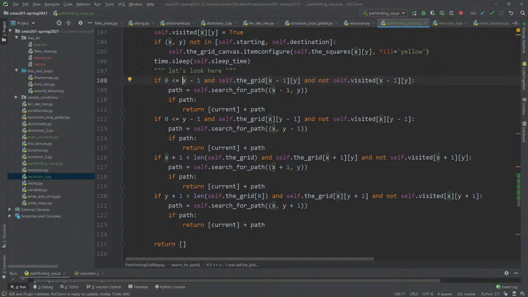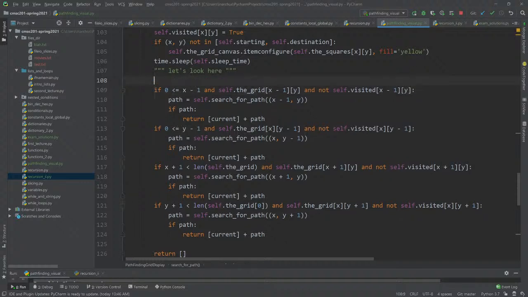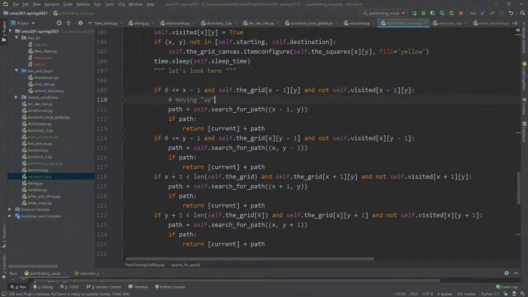So what I do is I check to see if 0 is bigger than or equal to x minus 1. And the reason why I do this is because I want to check that if I move to the left, I think, is that what this is doing? Actually, no, this is moving up. So basically subtracting 1 from the x is moving up. Right, and so basically that's what this case is trying to do, move up.